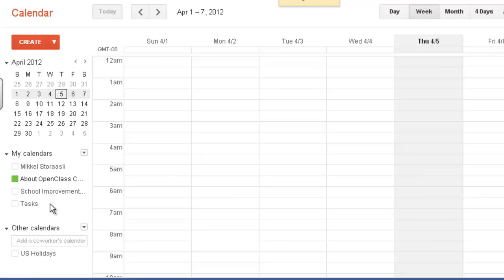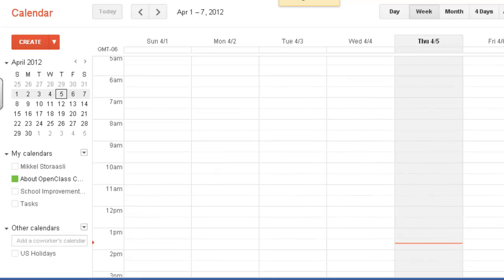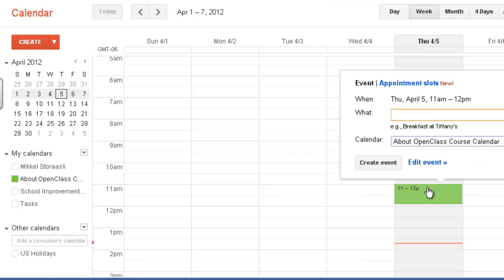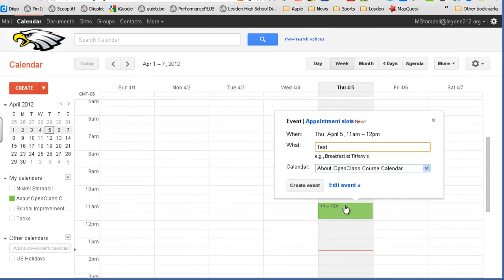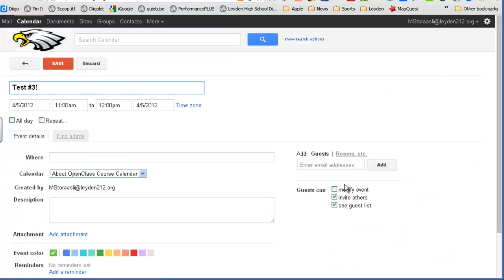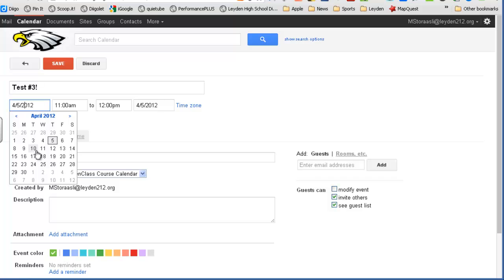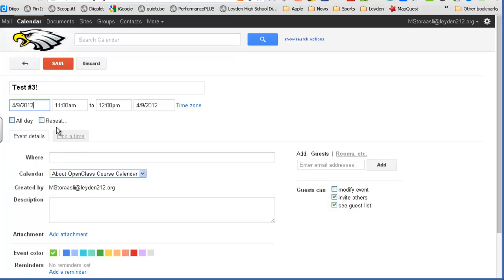All right, so I've created that calendar, and it's there. There's nothing on it, but what I'm going to do is add an appointment, on the 5th at 11 o'clock, test number 3. I'm going to edit that event, and it tells me what calendar it's in. If I just clicked on it and it said my calendar, I could change it, but I'm going to make sure it's on my About Open Class course calendar. Test number 3 on the 5th from 11 to 12. Actually, I got that date wrong. I'm going to make it the 9th from 11 to 12.